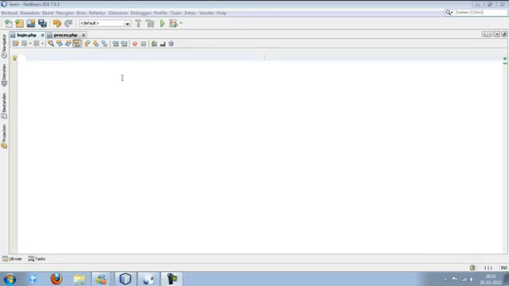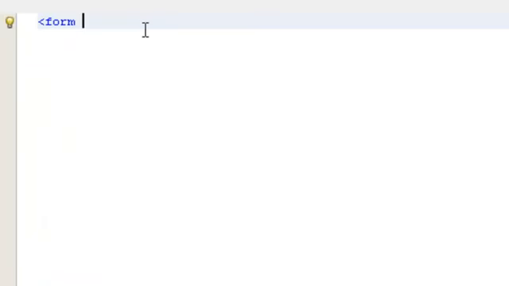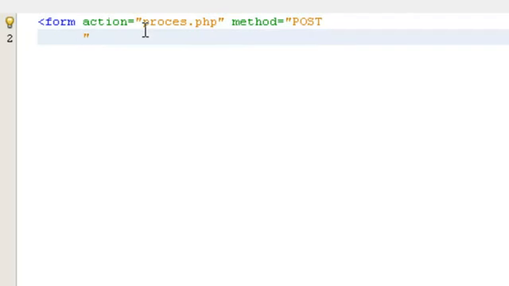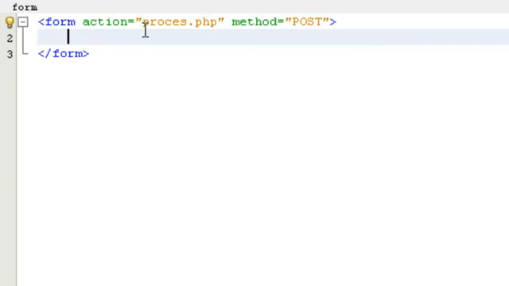So what you first want to do is open a text editor and start making the login page. So we're going to start form action process.php because we want to direct this page to process.php. Method will be post. Close your form.